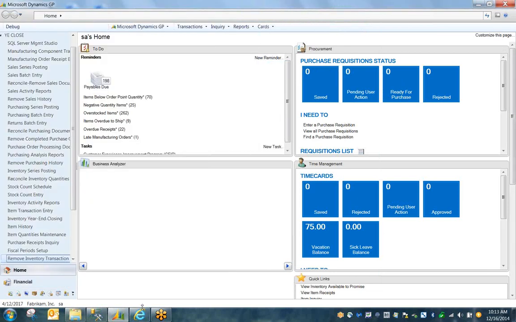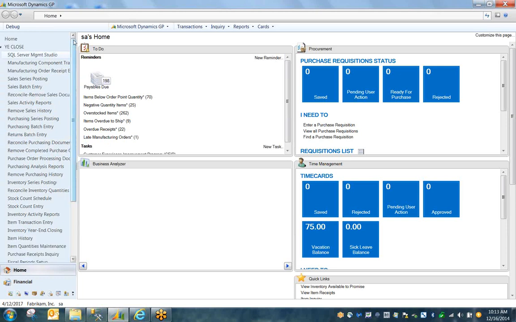So let's move on to the modular processes. We'll start with manufacturing. So if you have manufacturing, field service, project. Anybody have project? Good. I don't know a lot about that one.